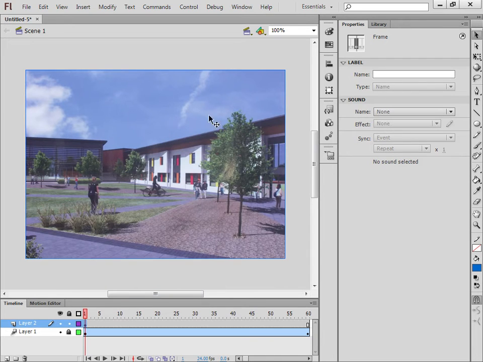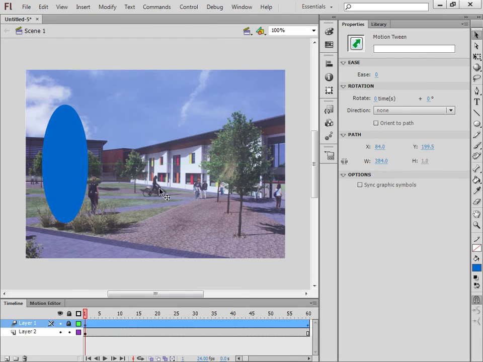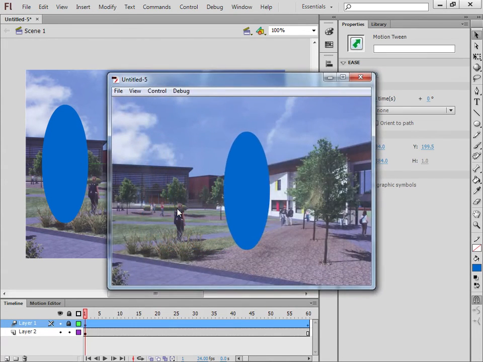You'll notice now that the shape is actually hidden, and that's because our background layer is actually on top of the layer with the shape. So we can change that just by grabbing hold of one of the layers at the bottom here and actually moving it above the other. So the shape is now above the picture. So just to check that, now we've got the shape.